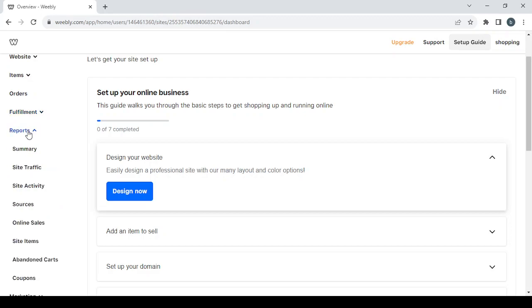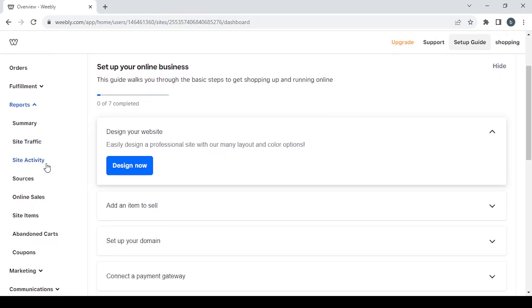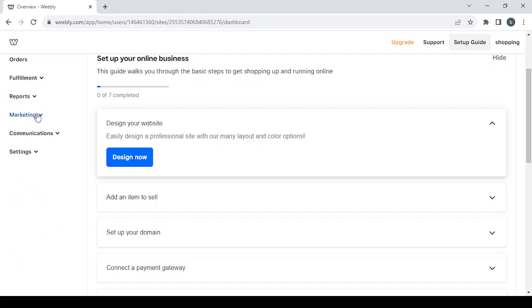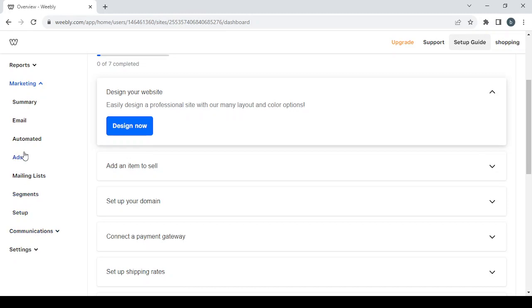And then we have the reports section, and it's where you can see the summary of all these reports. And if you want to see each one separated, you can just click on it, starting from the site's traffic to the site's activity, sources, online sales, the site items, abandoned carts and also the coupons. So you can see all of that in this section, which is the reports section. Then we have the marketing section, and first you can see the summary of all this list. And if you want to go through each one separated, you can just click on it, starting from the email to the automated ads, mailing lists, segments, setup and so on.